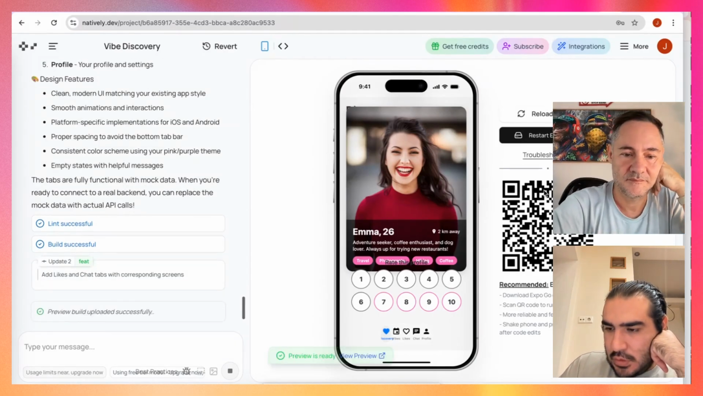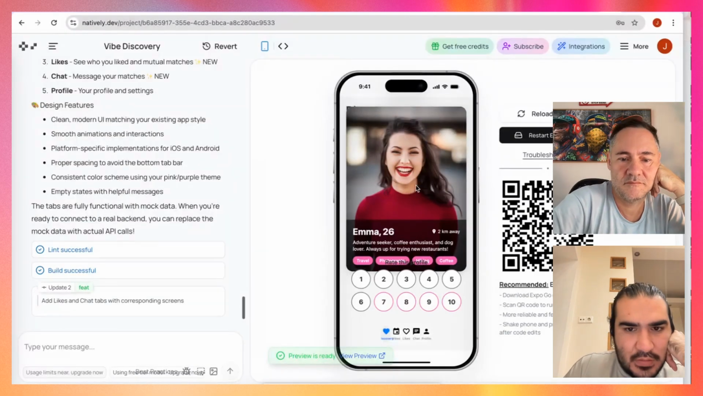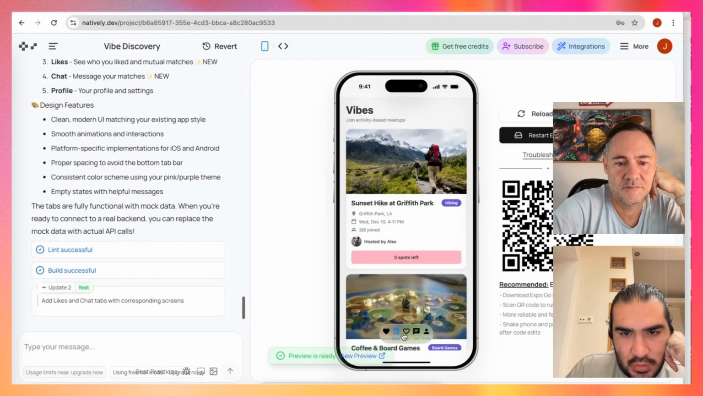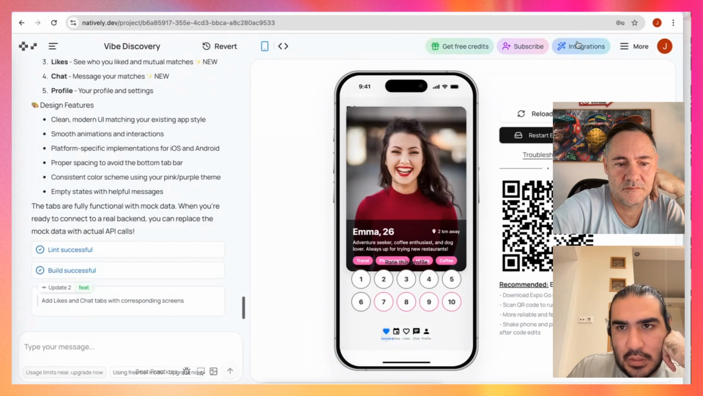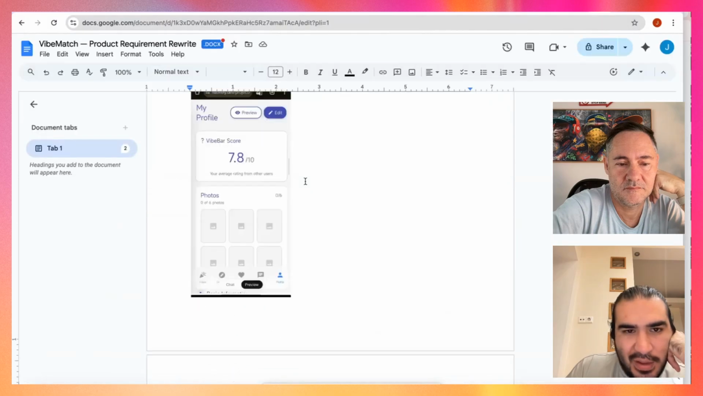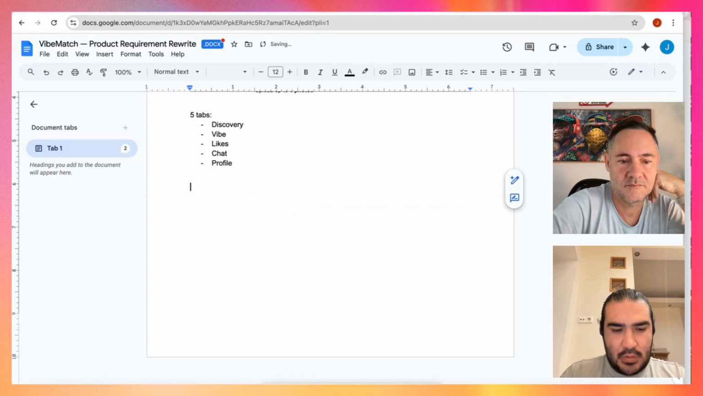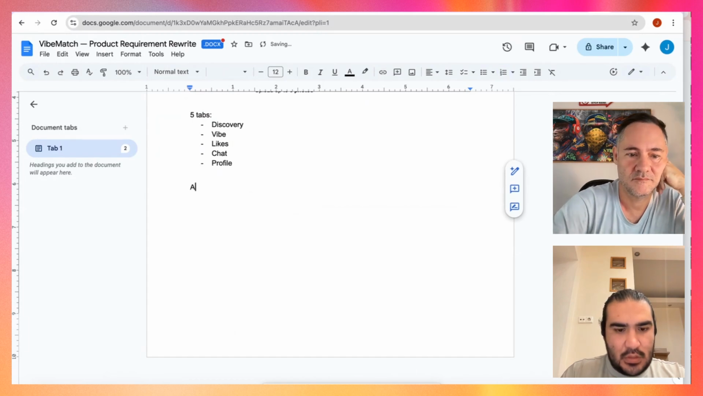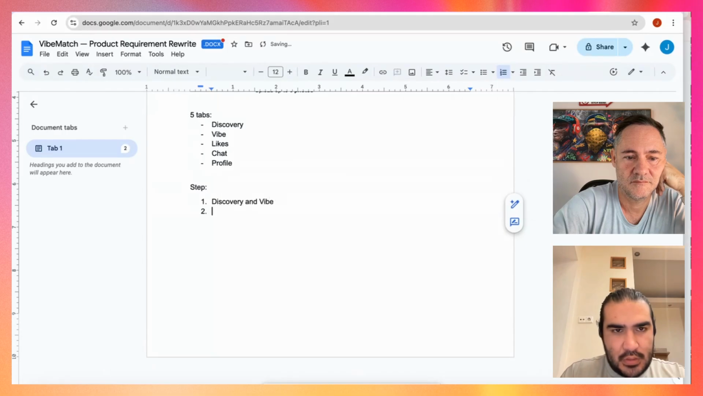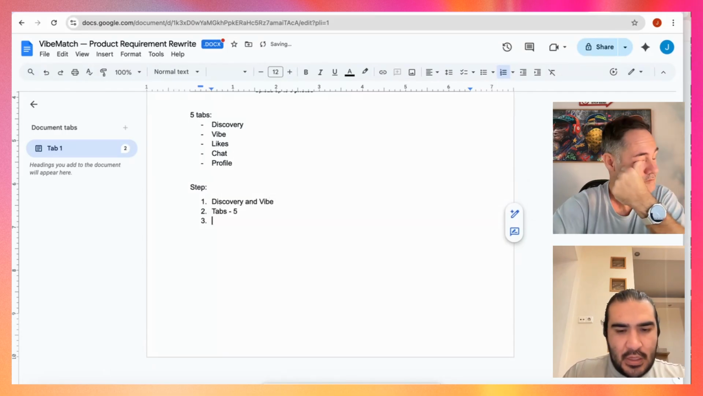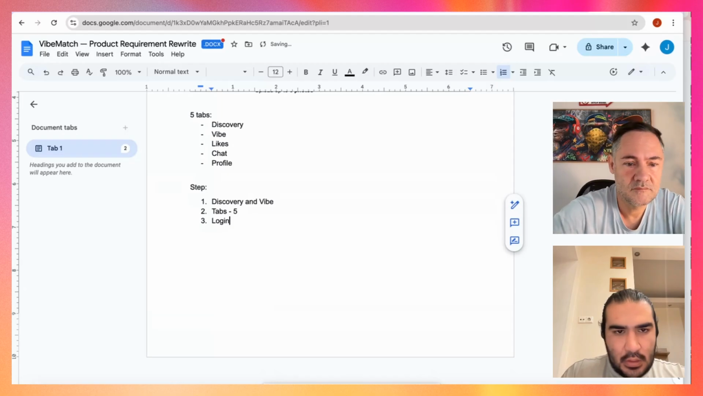Okay, interesting. Okay, this is okay. Let's see that we are good thus far. So we did the simple, and then let's go back here. So let's do the backend. What we did so far is that we did the steps, discovery, vibe. We did the tabs. Now we are doing the login part and backend.